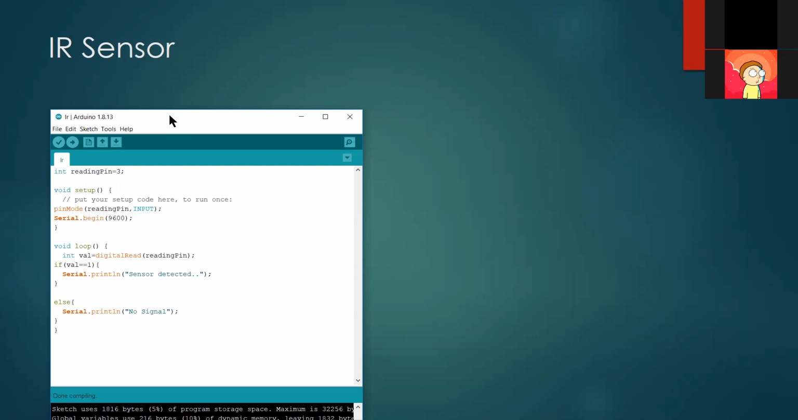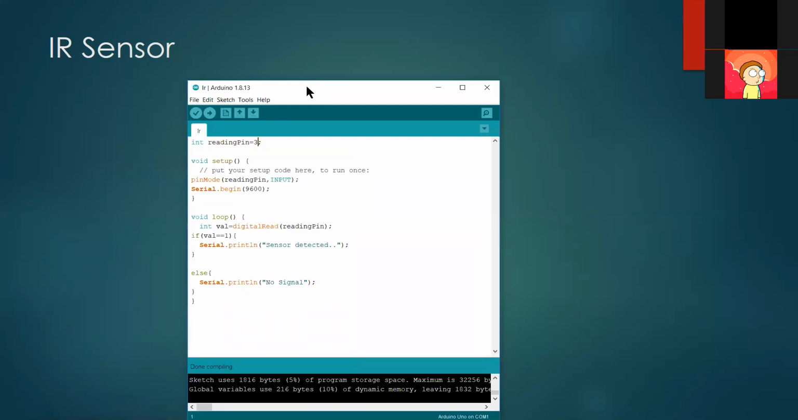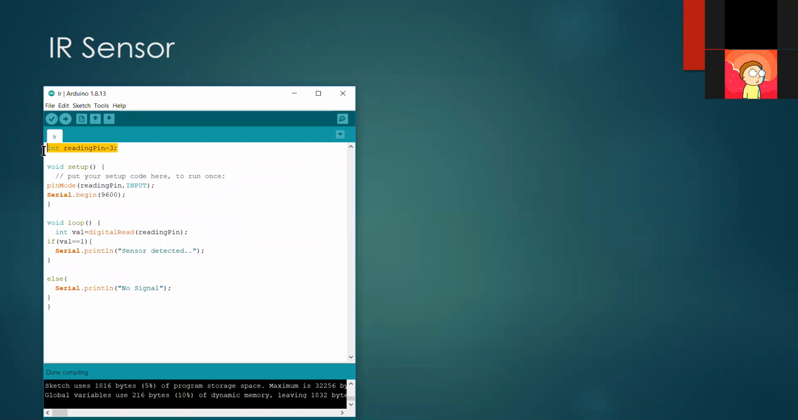Okay, then I'm going to move into the IR sensor code. Here, the same thing I have used in the earlier examples. Here I have defined the reading pin. As I said before, this is going to read the logic level of the IR sensor. Here pinMode is the keyword that we use to set whether this pin is input or output. Then you can begin the serial monitor.